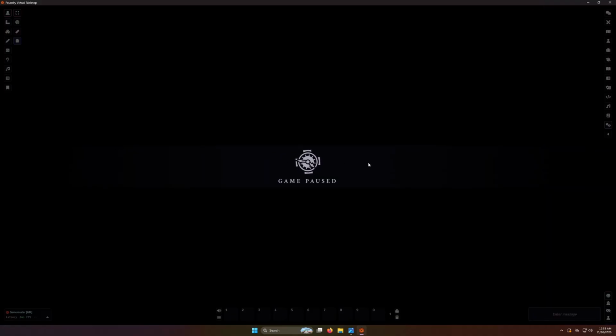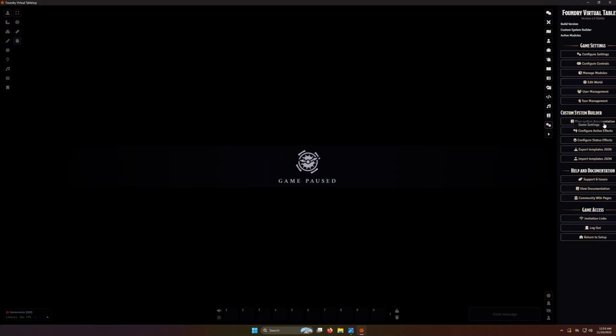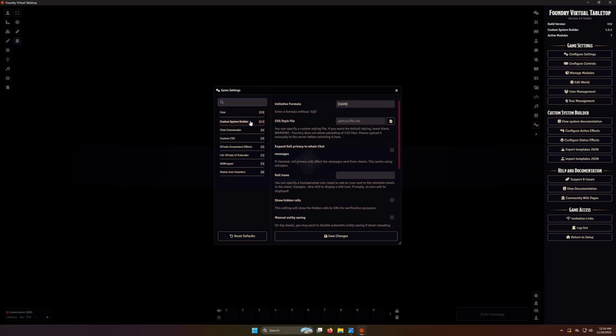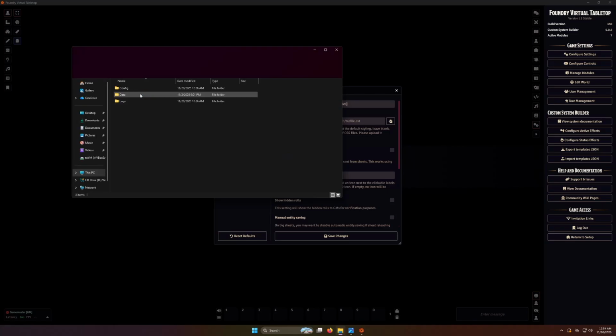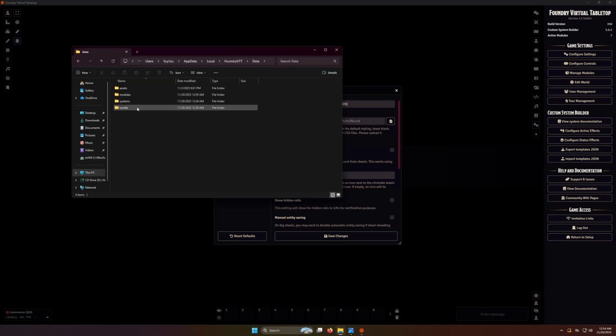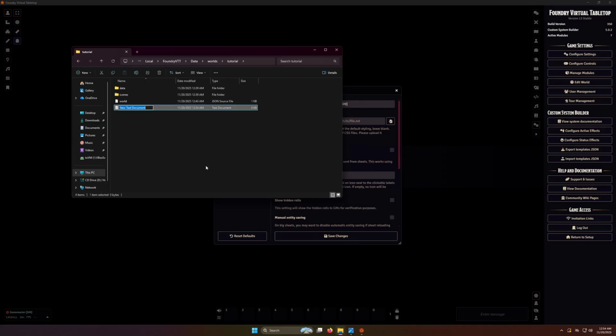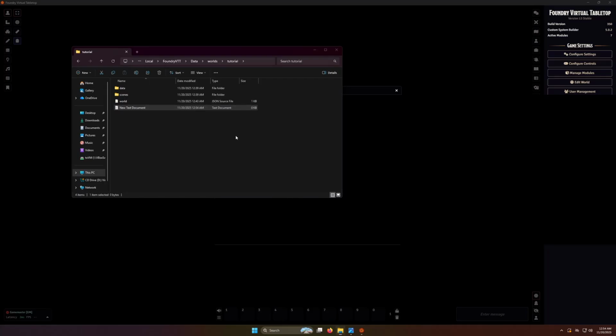Now that we have all of our modules activated, we can navigate to the Game Settings tab, Configure Settings, and configure our modules. However, everything should be working fine out of the box, so we're going to go just to Custom System Builder and set our CSS file. In order to do that, we're going to right-click on our FoundryVTT, browse user data. We're going to go to the data folder, the worlds folder, the tutorial folder, and I'm going to create a text document here. And we'll use that to open Notepad in this location.